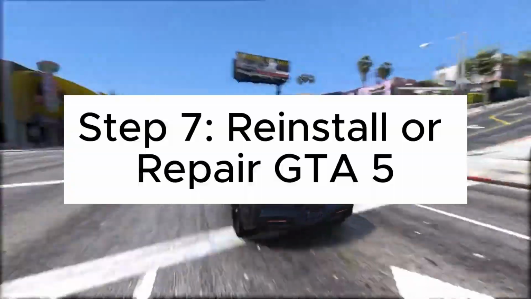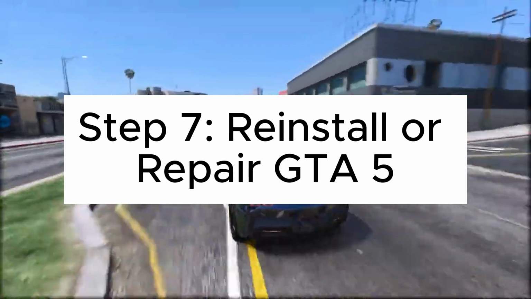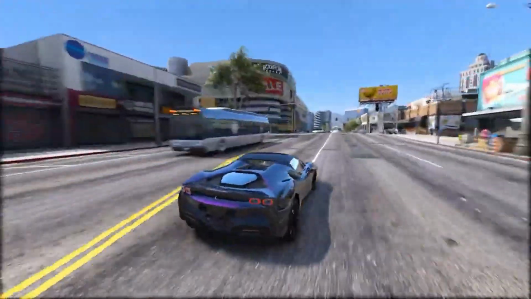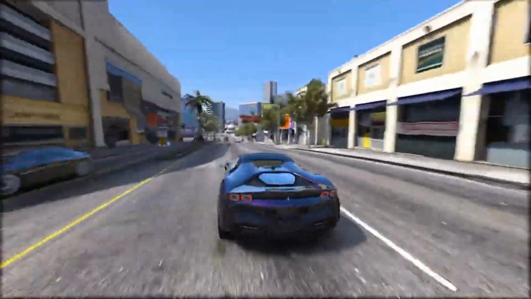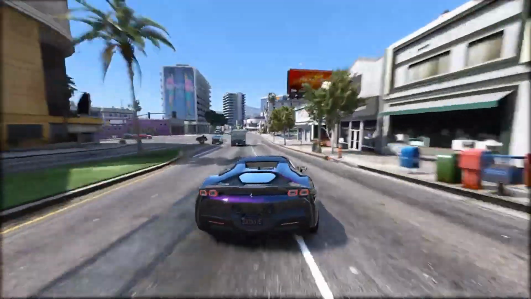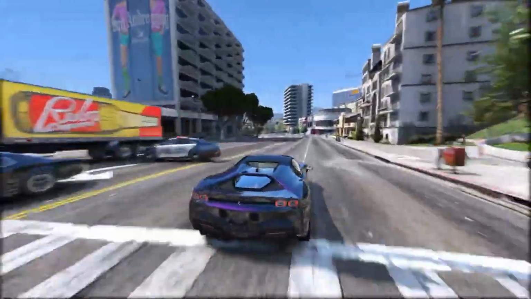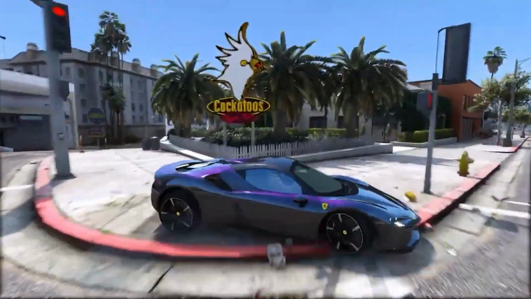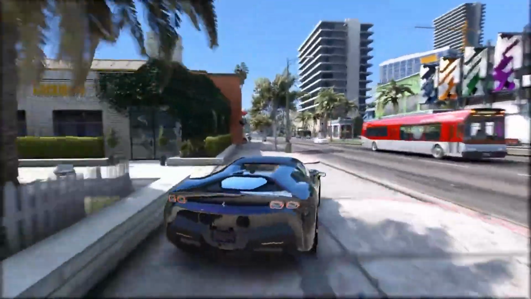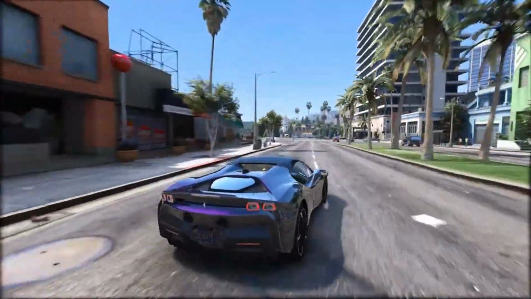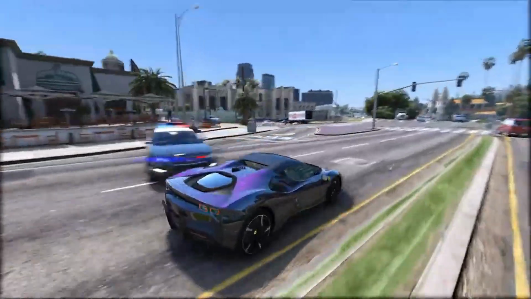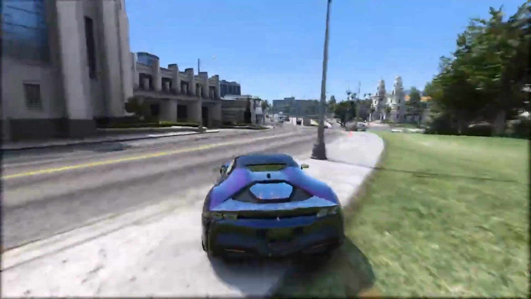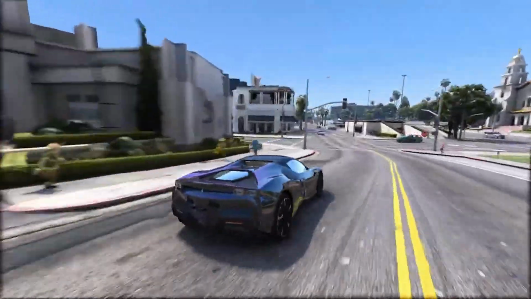Step 7. Reinstall or repair GTA 5. If none of the previous steps worked, you may need to reinstall GTA 5. This sounds drastic, but it can be effective if the issue is due to a deep-seated error. To reinstall, go to your library on Steam or Epic Games Launcher, right-click on GTA 5, and select Uninstall. After that, download and reinstall the game. Tip: a clean installation often clears up unexpected glitches and ensures everything is running on the latest updates.